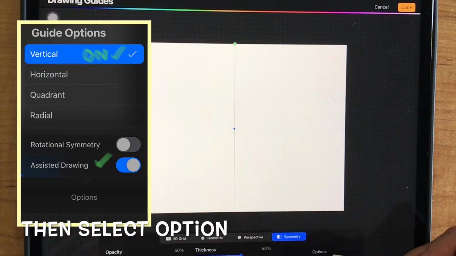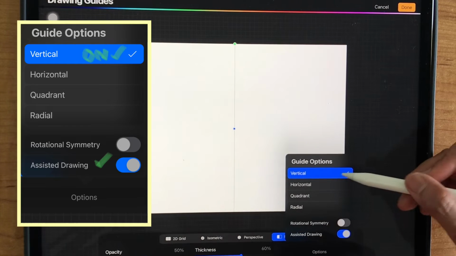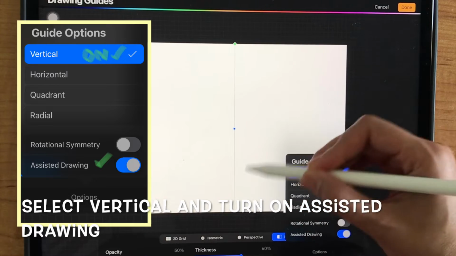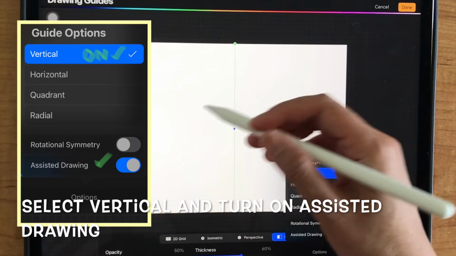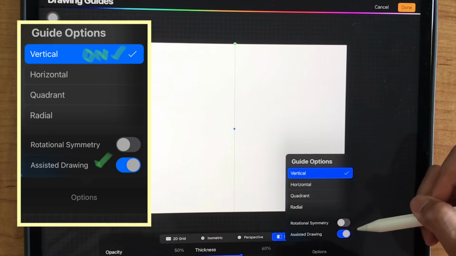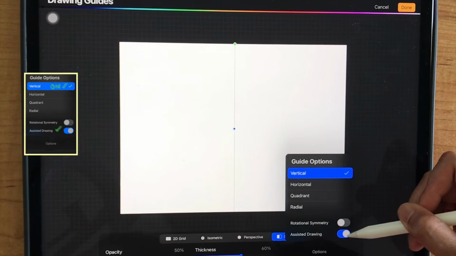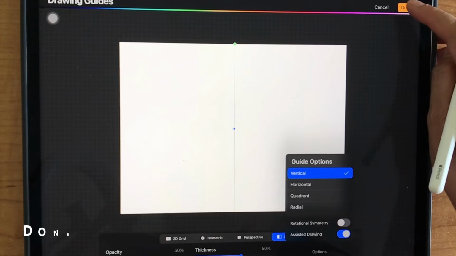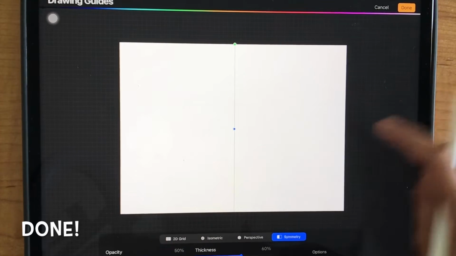And then click options and make sure it's vertical. Here, vertical, because we are going to draw like a butterfly. We want to make it vertical, and yes, assisted drawing. Open this one. Okay. And then we're done. Click now.